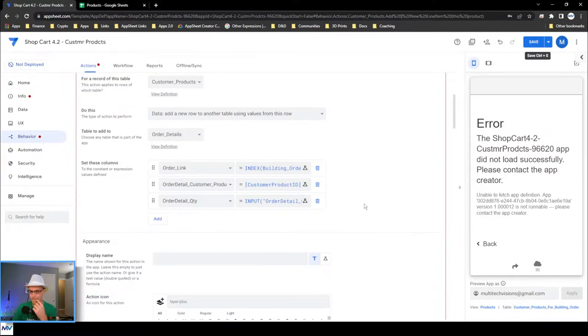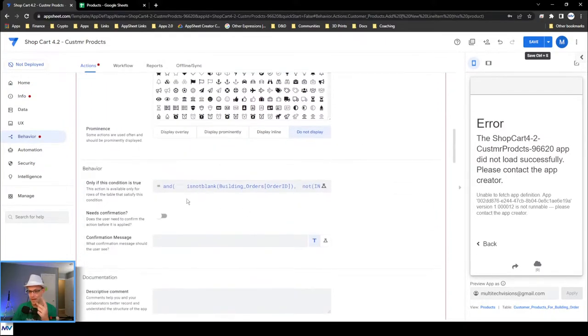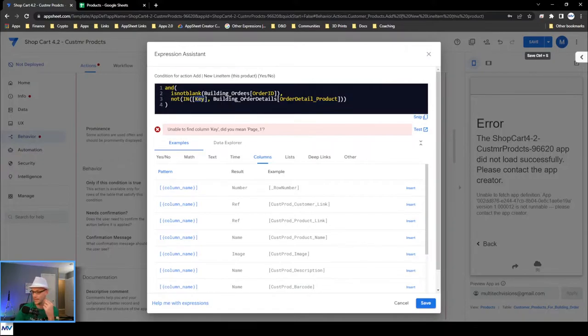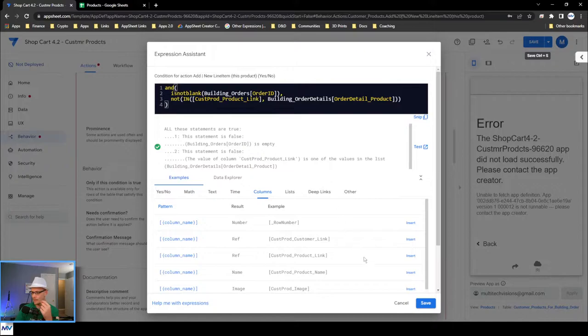Just like that. All right. And then the condition, this might need checking. Yeah, because the key is no longer the key. What we're looking for is the product that the person selected inside the building order details. Okay, so that's this customer product link instead of the key. Same value, different column, different table. That should work now. Yeah, there we go.